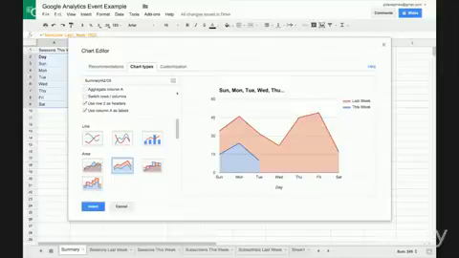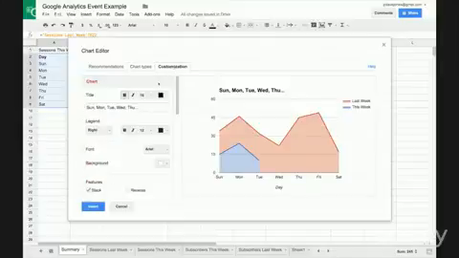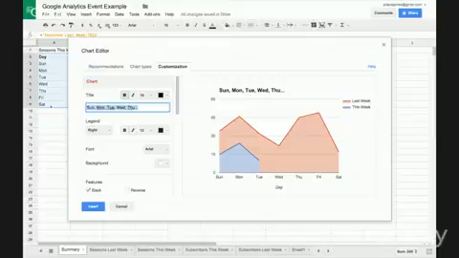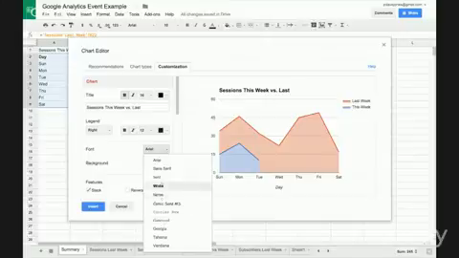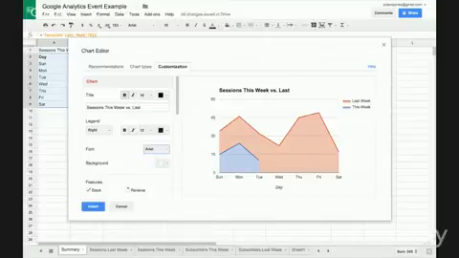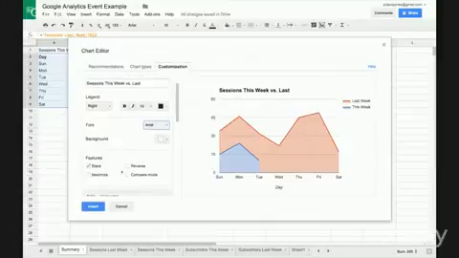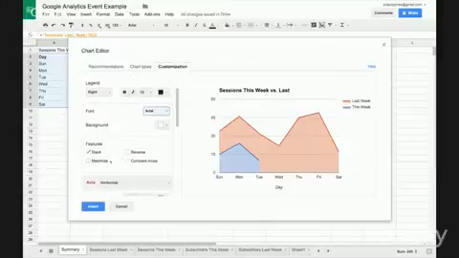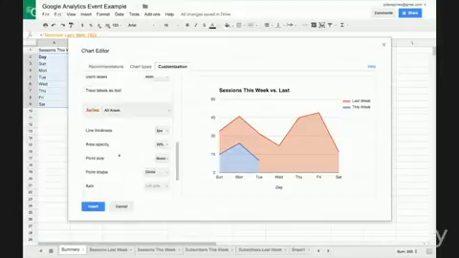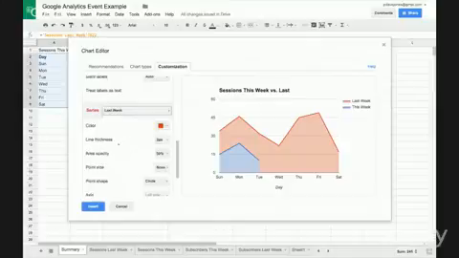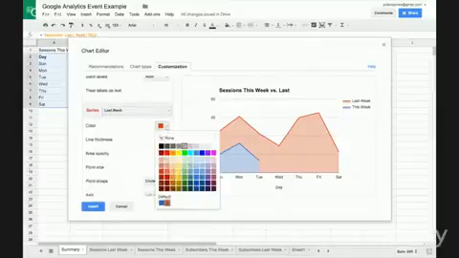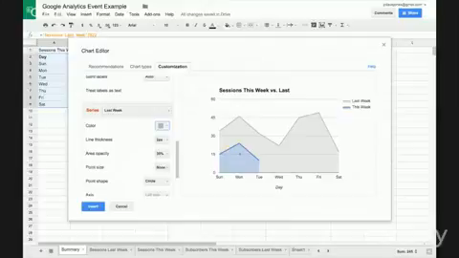All right. And then go over to customization. And I would set the chart title correctly. And then if you want to, you can play around with fonts. I think I left mine in Arial. If that's important to you, you can mess around with the fonts a little bit. But what you're probably going to want to do is go down here to series, and then I would select this last week and just make it something like this, just so that you can kind of see the difference more easily.